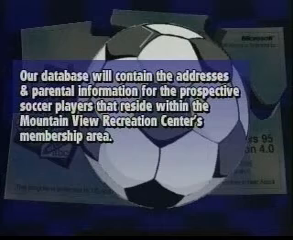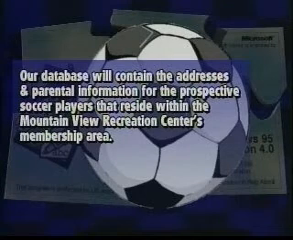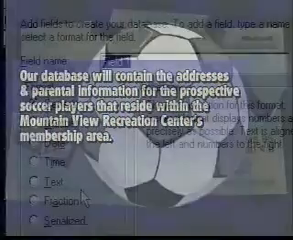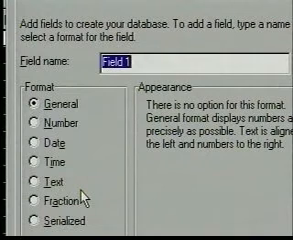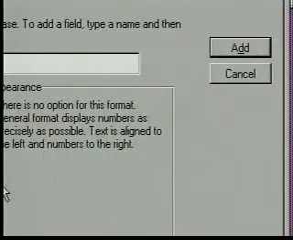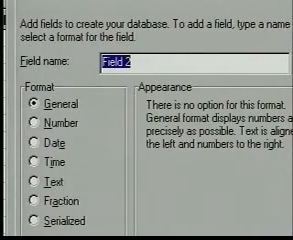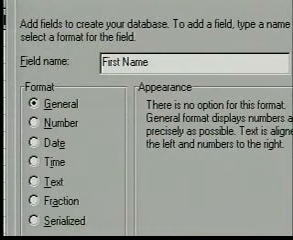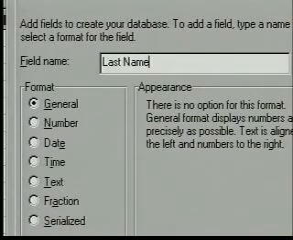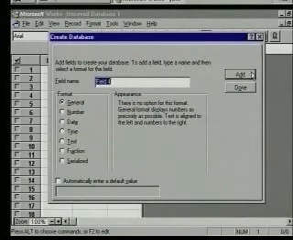Our database will contain the addresses and parental information for the prospective soccer players that reside within the Mountain View Recreation Center's membership area. In the box where it says Field 1, type Ms. Mr. with a period. Viewers, click on Add to create the first field in our database. Now the box says Field 2. Type first name and click on Add again, or press your Enter key. Where it says Field 3, type last name. Click on Add, and then click on Done.